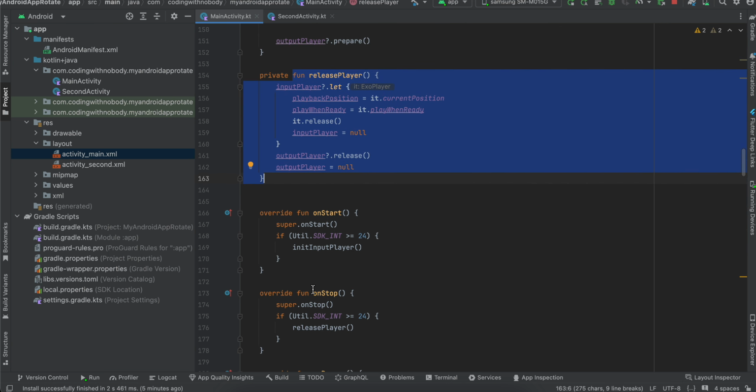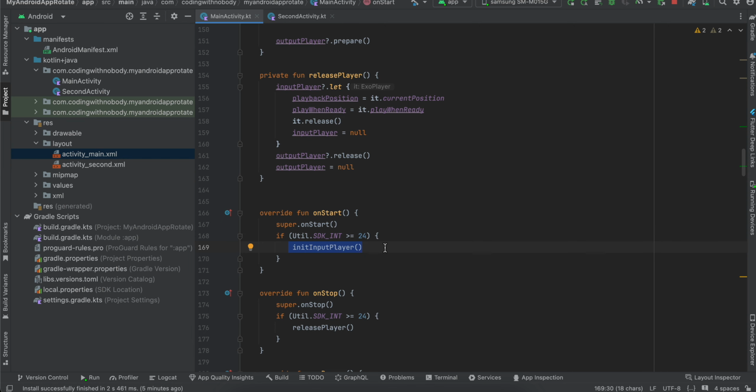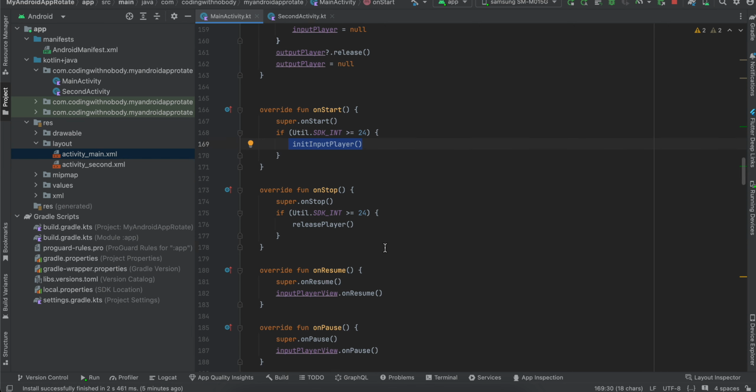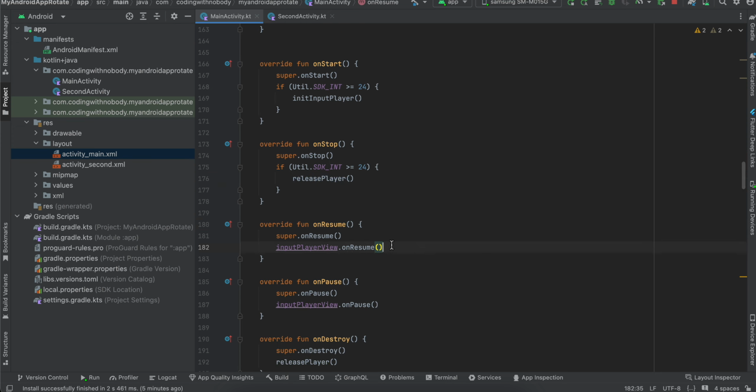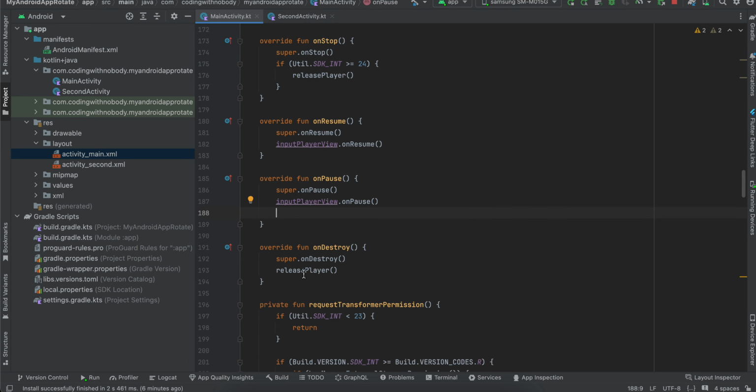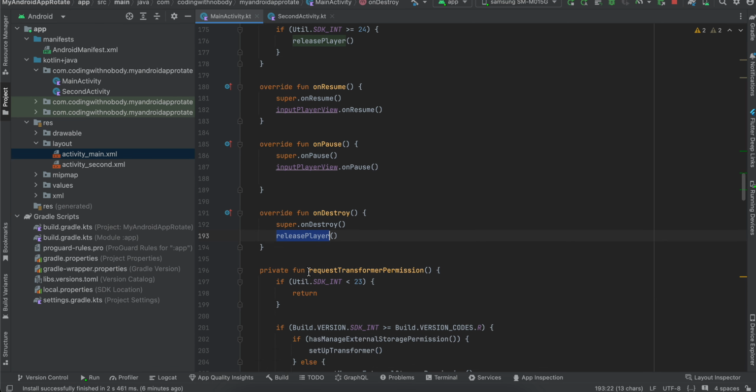And if you see, on start we are just initializing our input player because we already have the network URL, right? And in on stop we are releasing our player. Similarly, on resume we are resuming our input player, and in on pause we are pausing our input player. You can also pause your output player in case there is a video on it, so you can add that particular check as well. And in on destroy we are just releasing our player.